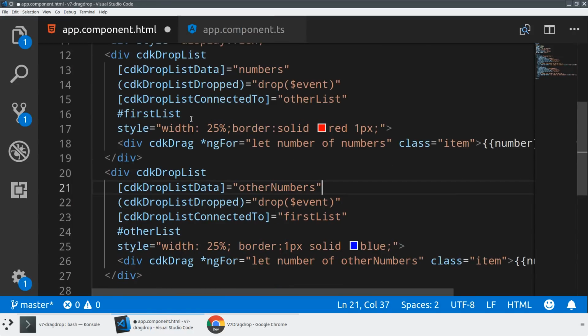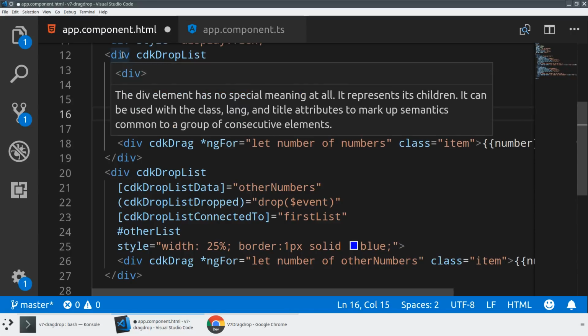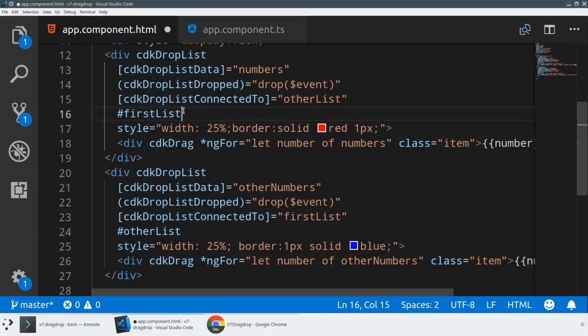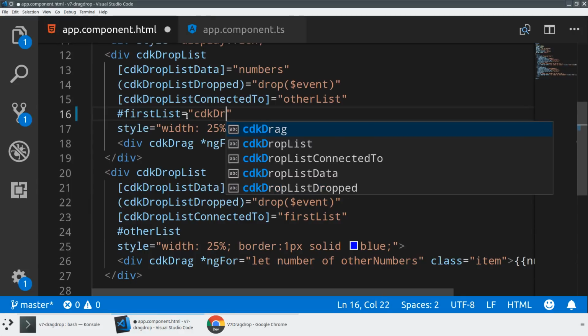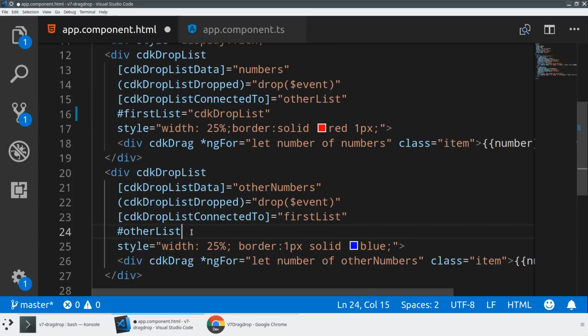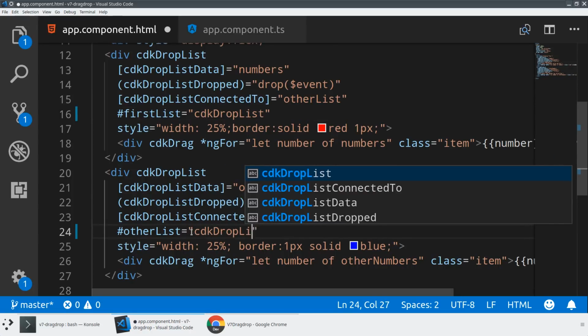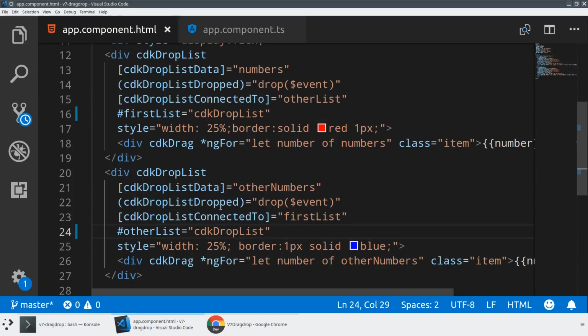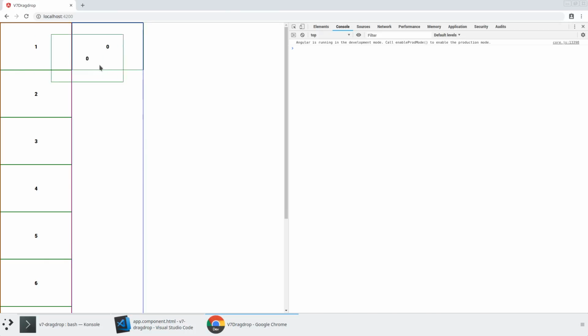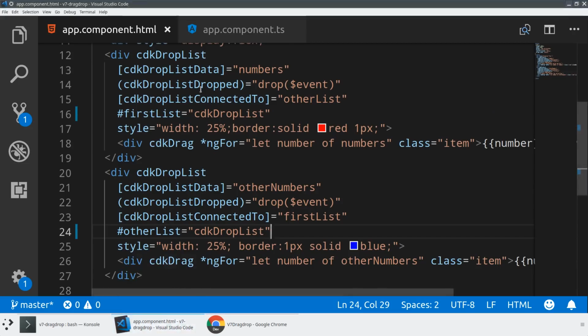And there's one more change I need to make. Although we've identified these via a template variable, we actually need to refer not to the native div here, which is what's being identified with this first list. We actually need to identify the drop list object that exists on this. So I can just say CDK drop list in each of these. So other list equals CDK drop list. And then I can go from there. And if we take a look at our preview here, we can see everything works except our drop event. So let's go make our drop event a little bit more intelligent.